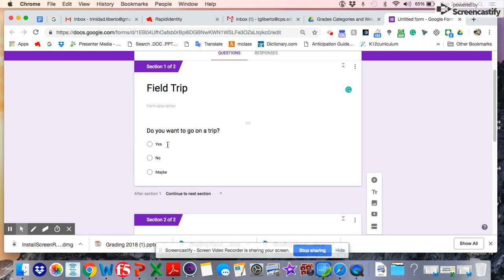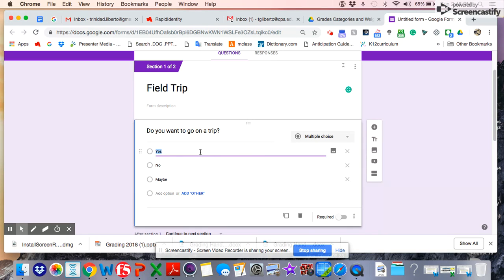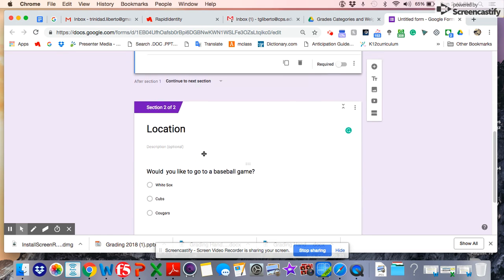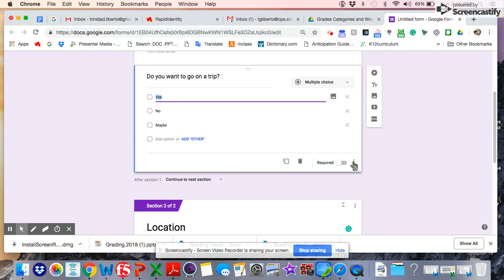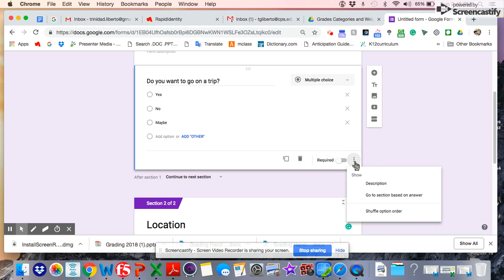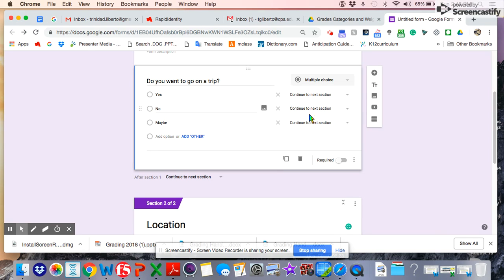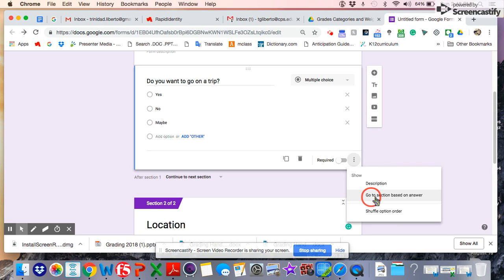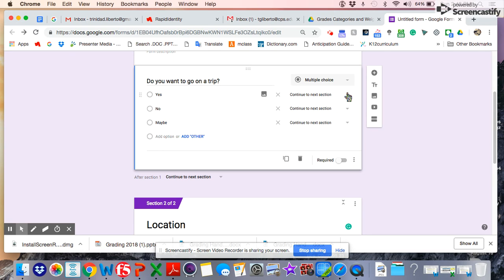If the students select yes, then you want them to go to this section, to the location of the field trip. So what you're going to do is go here to see the three little dots. You click on go to section based on answer. See how these appeared now? Let's do that again. Go to section based on answer. It opened up. And now if they say yes, you want them to go to number 2, the location. If they say no, they don't want to go on a field trip, then you want them just to submit the form. They are done.